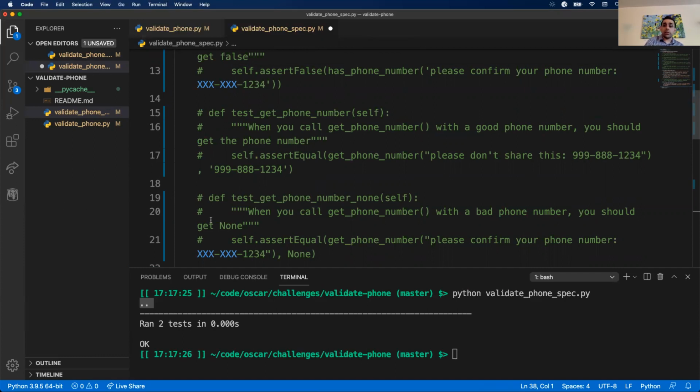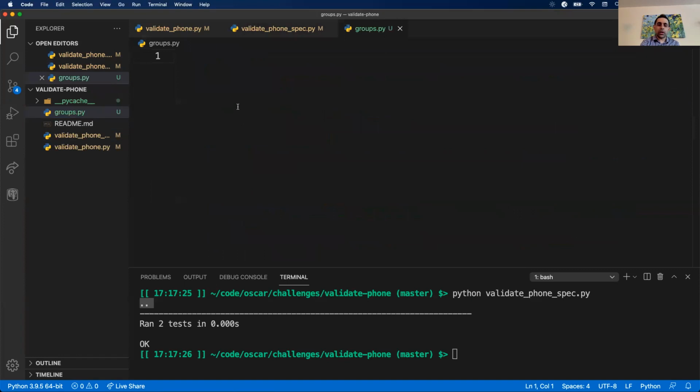If there's nothing else, I could introduce one more topic that I did not have time for during lecture. Stop me if you have any questions about validate phone. I'm going to create a new file and call it groups.py. And let's talk about grouping in regex.